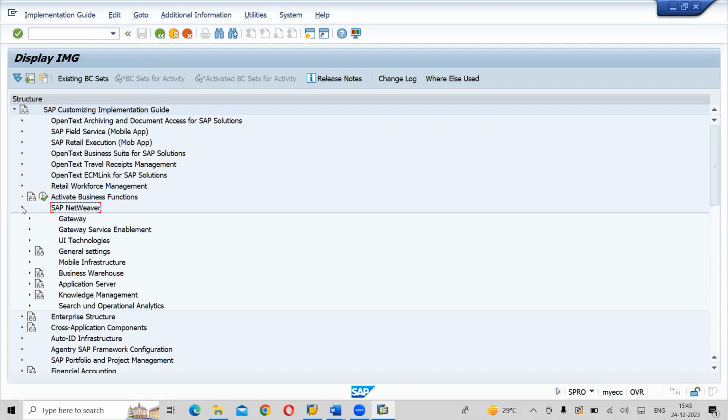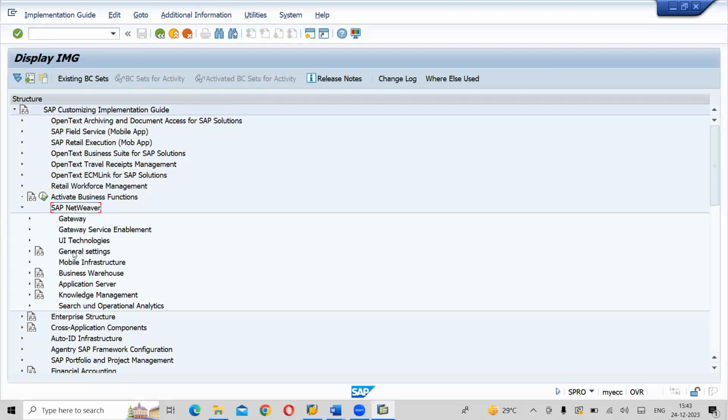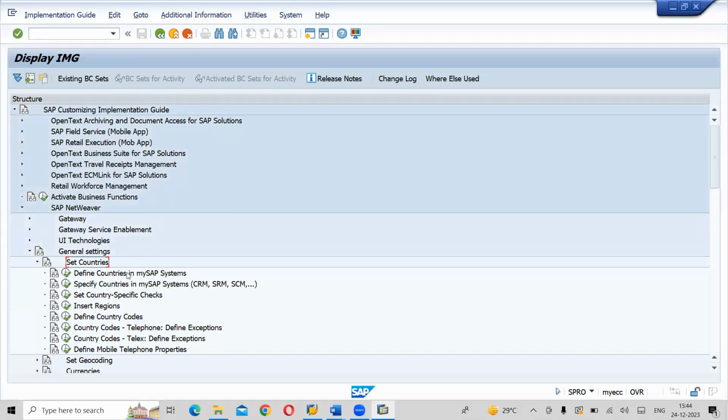SAP NetWeaver, right? Next one, general settings. Next one, set countries. And here, define countries in my SAP system.